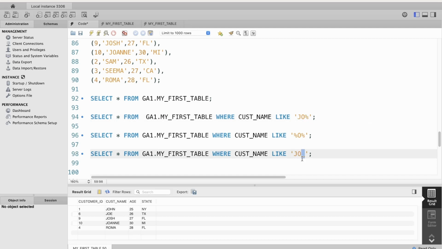However, if we put an underscore sign, then it means that I would like to take a look at the customer names which start with JO and there should be something right afterwards, and the length of that something should be just 1. So it could be 1 number, 1 character, or anything, but the length has to be just 1. So let's execute this query and take a look at the output. Now, as you can see, you have just 1 record, which is Joe. For Joe, the name starts with J-O, and then you have just one letter, which is E, right afterwards.